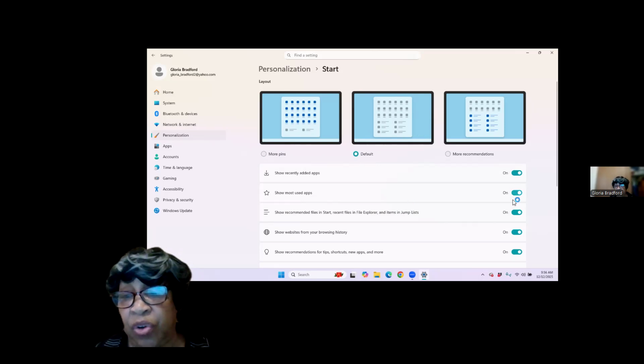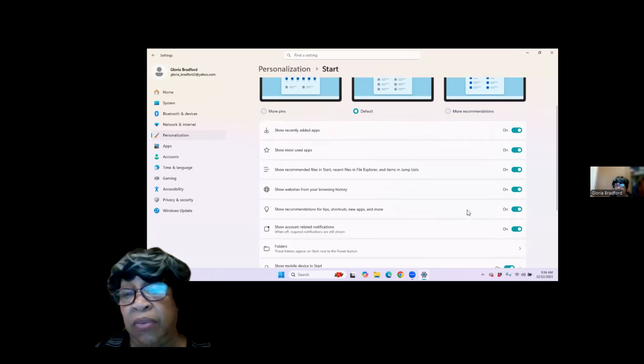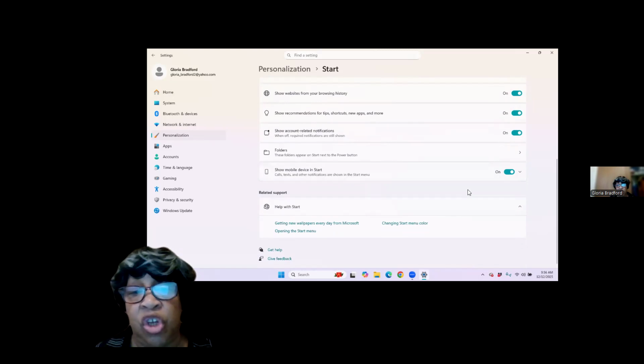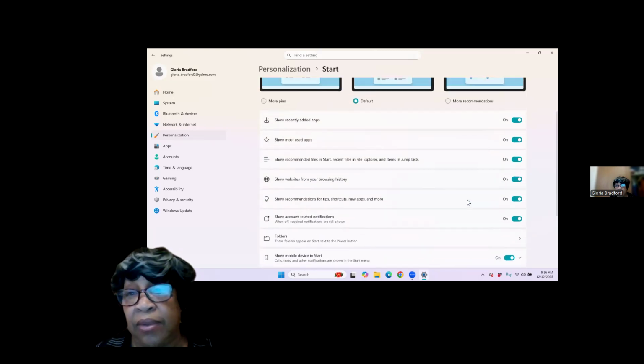You can turn these things off and then they won't show up in your Start menu anymore. But I'm going to leave everything for now, just to show you that you can personalize this. So if you don't like all that stuff, then you can change it.